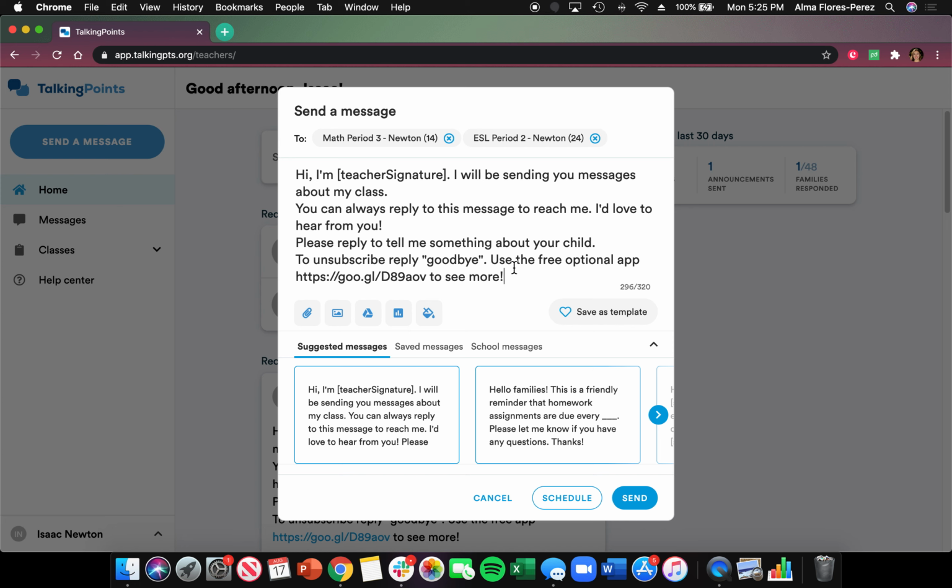To your messages, you can also attach files, you can attach images and videos, Google Drive, poll questions, and background colors that families who are using the app would be able to see on their end. One thing to keep in mind with these attachments is that we do not translate the attachments that are sent to your messages. We will only translate whatever is within the 320 characters.